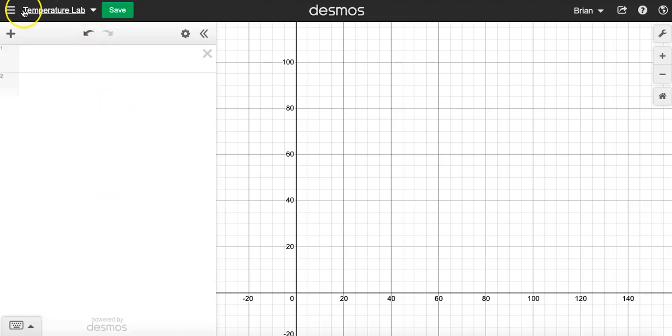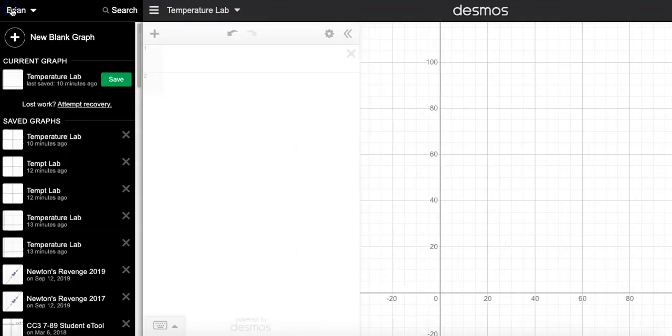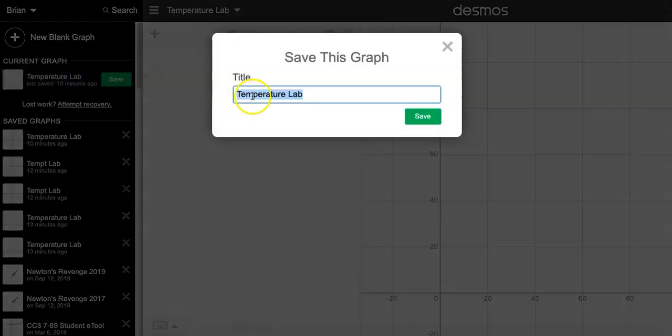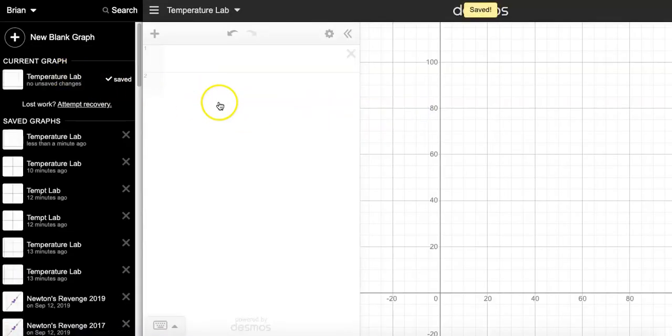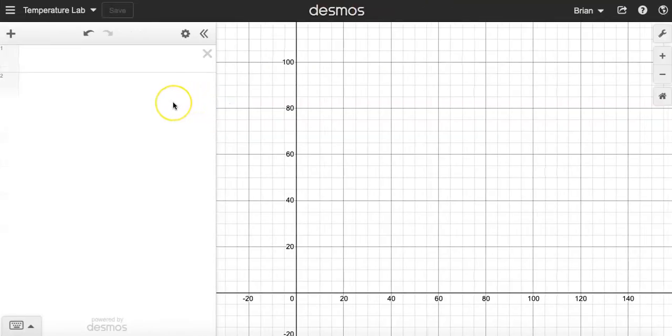Mine's already titled. How you would do it is you would click on this, and yours is probably a new blank one. It wouldn't have a title here. So I already typed in temperature lab. If I clicked on it again, it would want me to do that. I'd hit save, then it would look like this. And once I click back in here into the white, it goes back to what it looked like before.